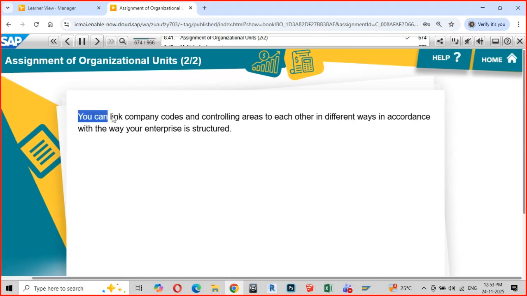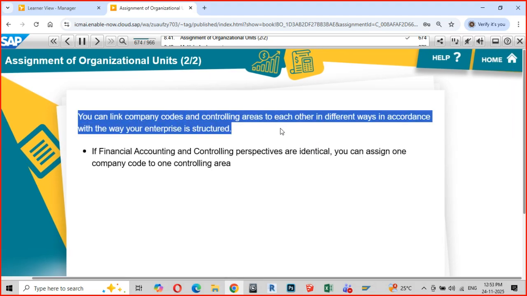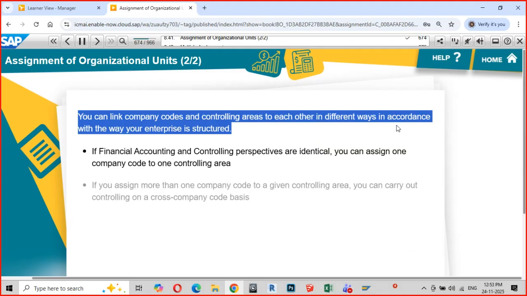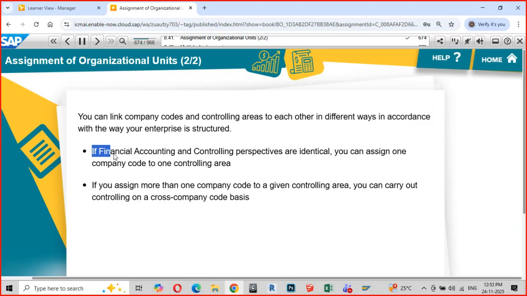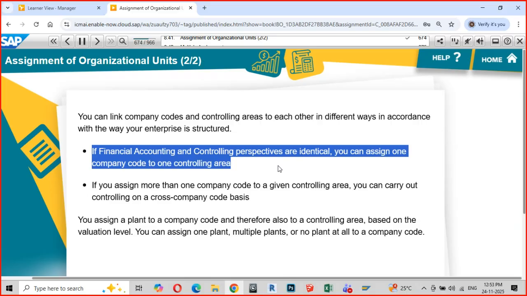See, you can link company codes and CO areas to each other in different ways, in accordance with your business requirement. If your financial accounting and controlling area perspectives are one and the same, you can assign one company code to one controlling area.